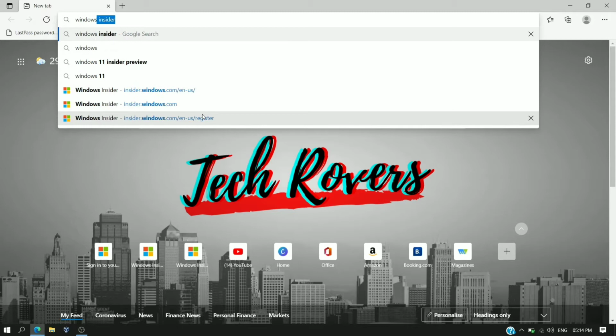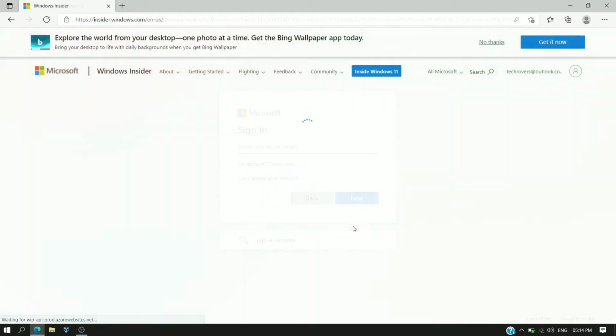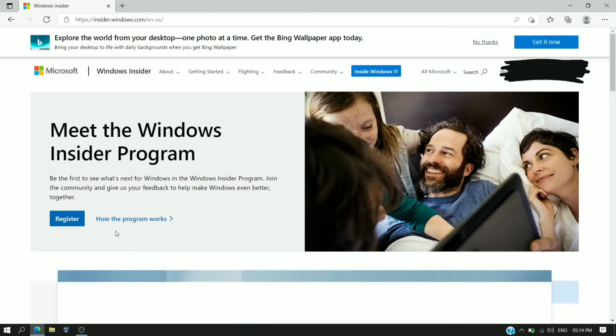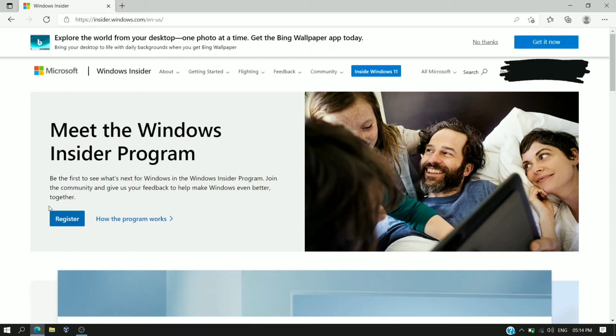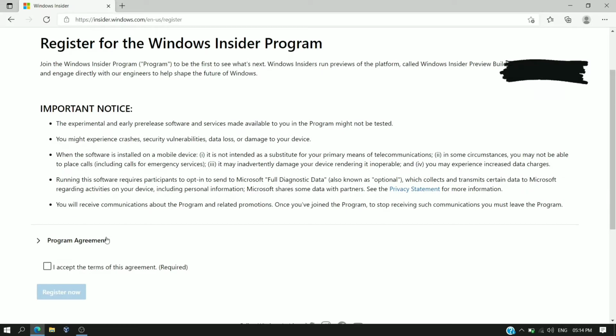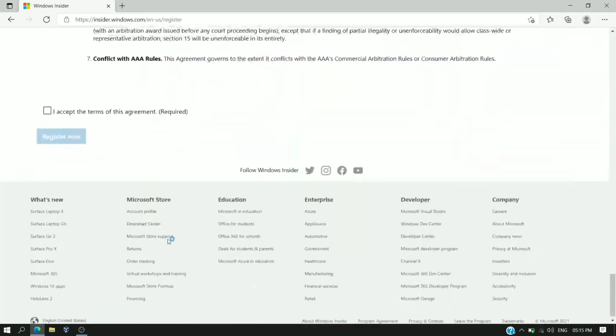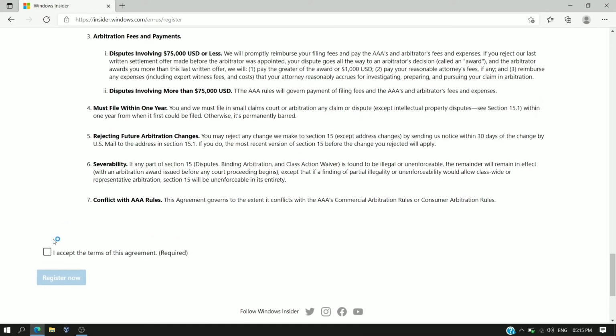You need to go to the Windows Insider website. I'll keep the link in the description and sign in with your Microsoft account. And now you click on register. Register for the Windows Insider program. After that, there'll be some notice and policy agreements which you need to read and agree to. After that, you click on register now.